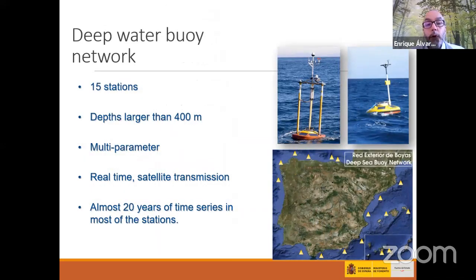Let's go component by component now. This is what we call the deep water buoy network. You see the stations on the map. It's 15 stations. All of them, except one, are from Puertos del Estado. The other buoy is from Instituto Español de Oceanografía. We have an agreement with them to share everything and to create a single network.